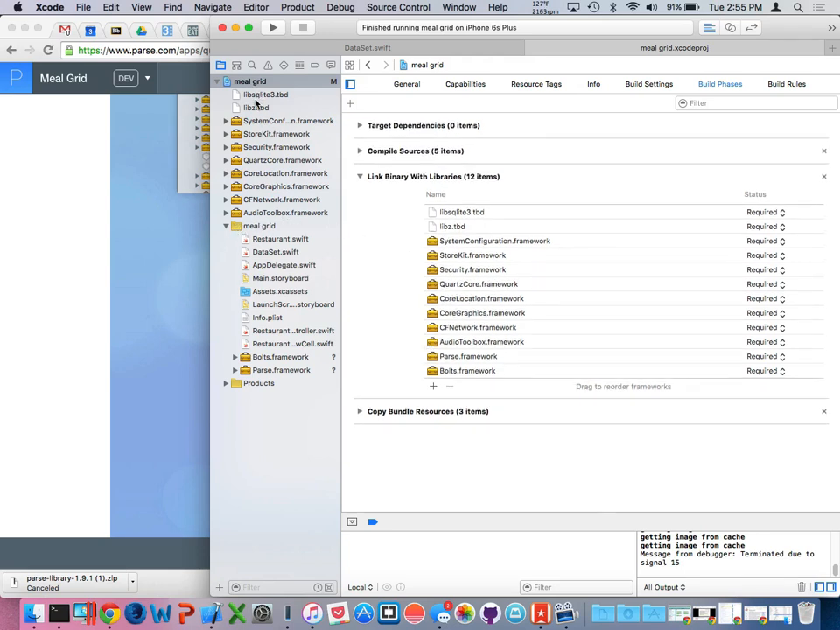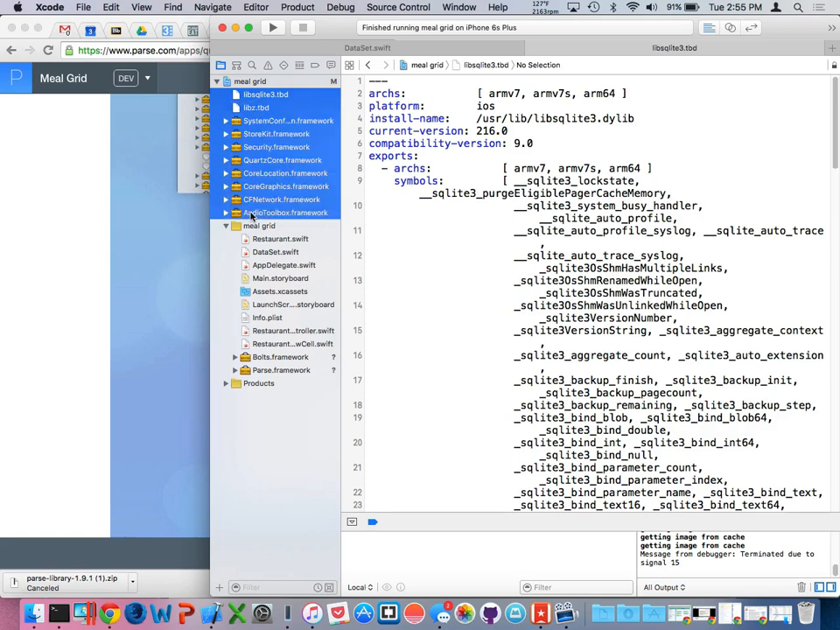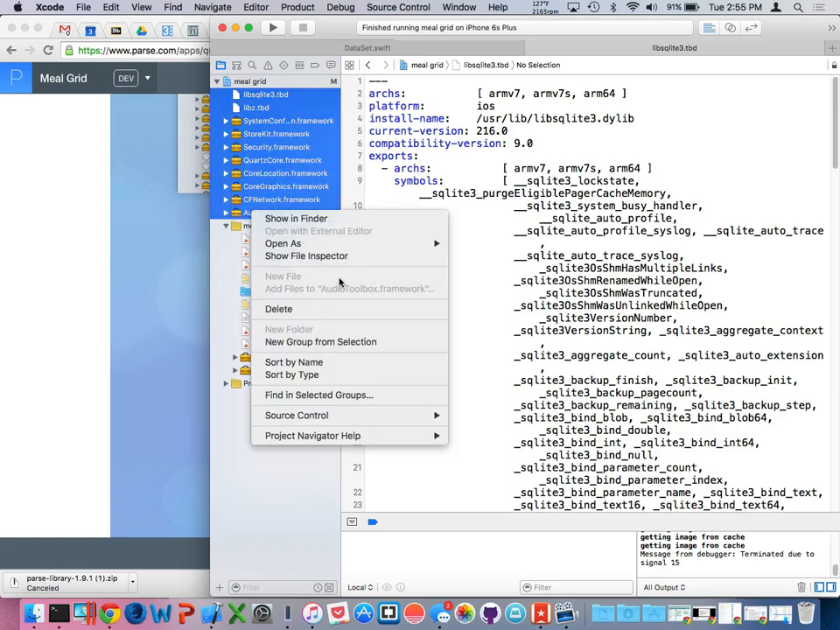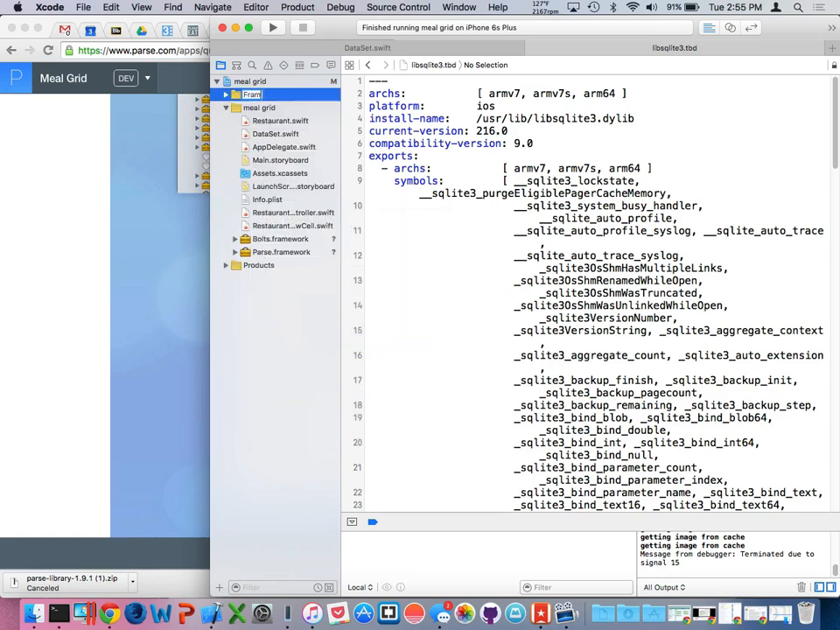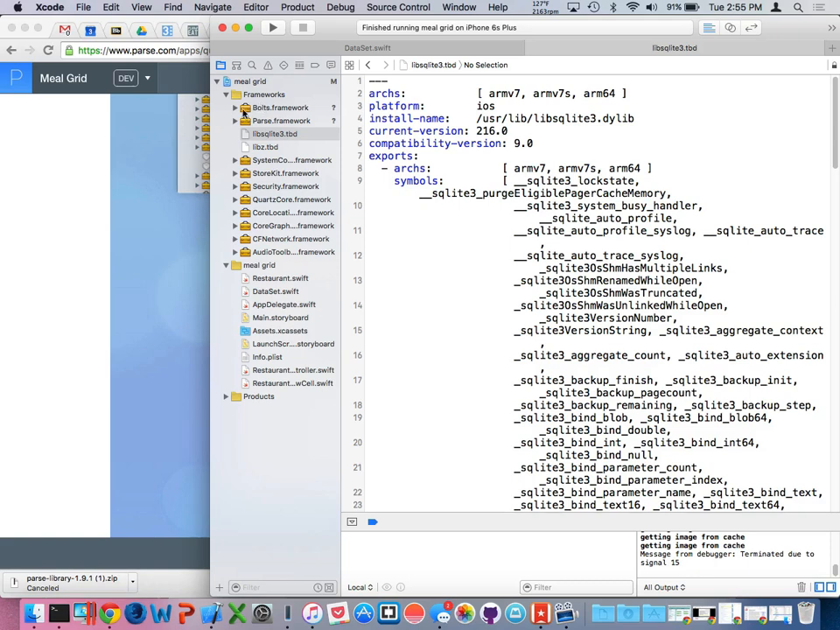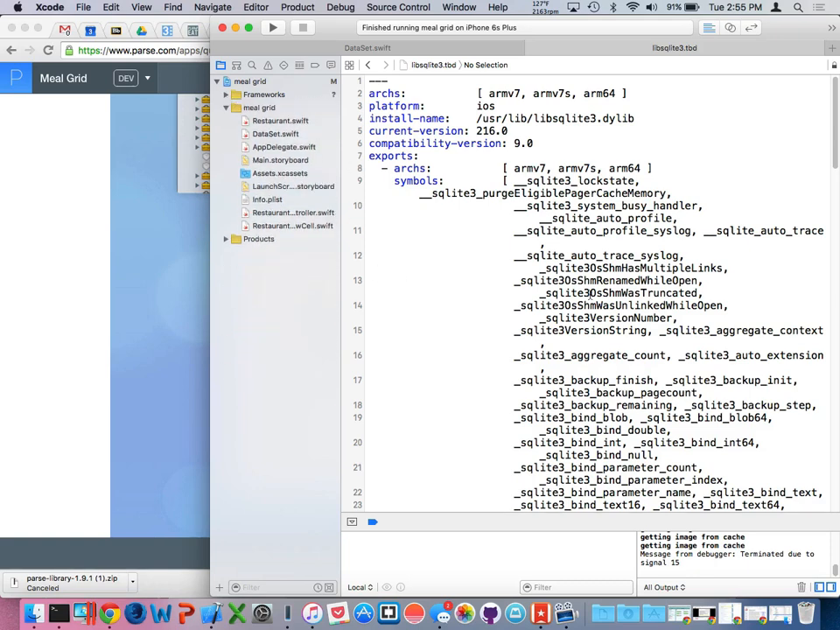Note that it put all of them up here. I would like to say new group from selection and say frameworks and just hide them all there. I'll put the bolt and parse in there as well, just so I don't have to look at them so much.